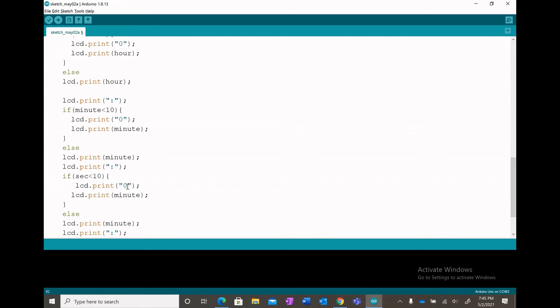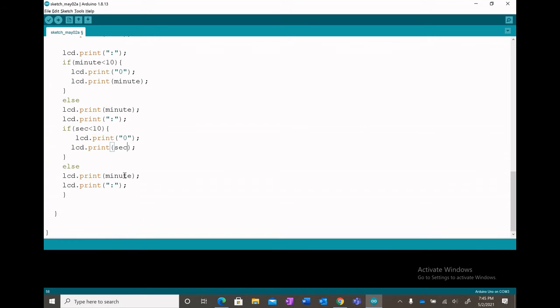Then it's going to be 0 again, and instead of minute it's going to be seconds, and I'll just have a space in the middle. And then we're going to have another if statement, and this is going to be if digital read of b underscore age equals low. This would be hour plus plus.